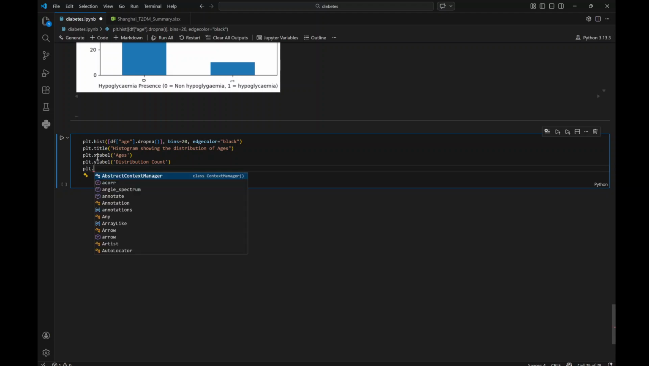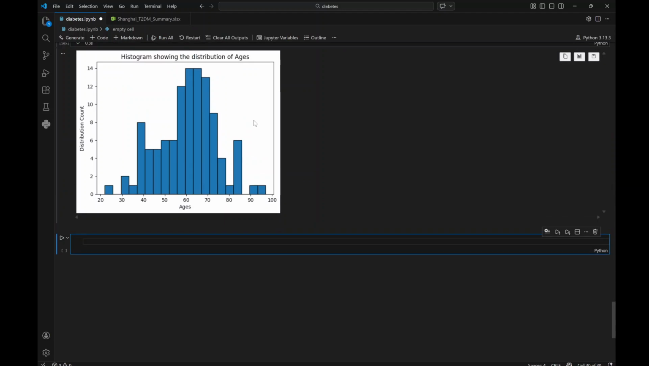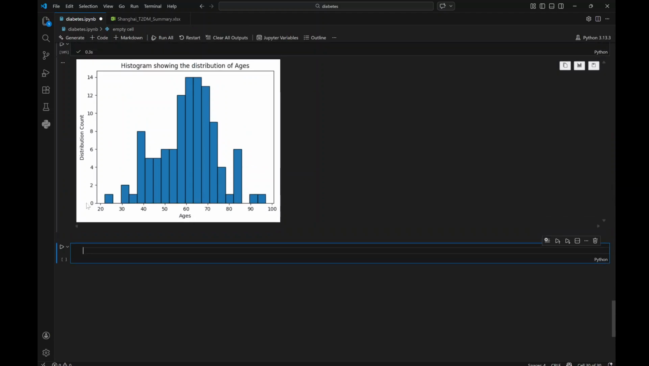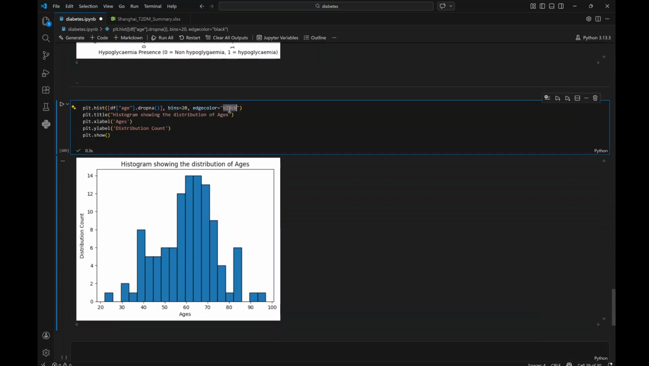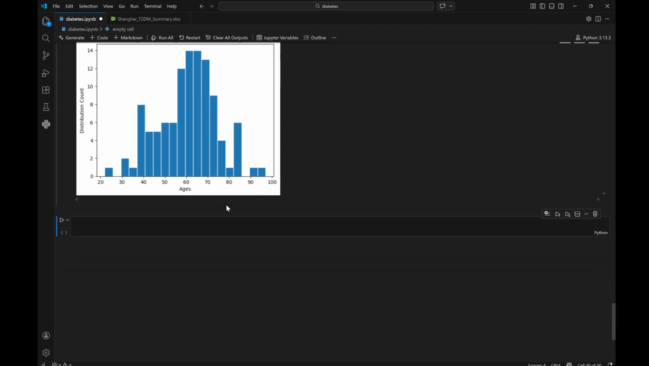What else do we need to have? plt.ylabel, plt.xlabel, plt.show. Let's show it. Now this is what it is. Okay, ages. This is the distribution. This is the distribution count. This is the title, and this is the edge color. Okay, edge color is black. If I change it to white, I think it's better. It's better to use white.